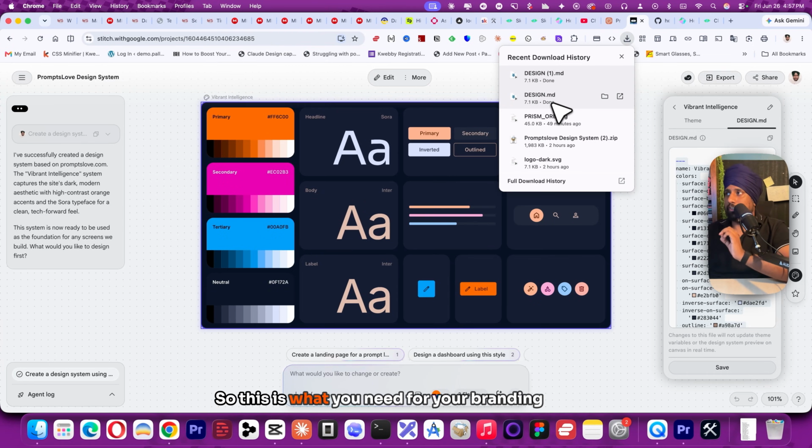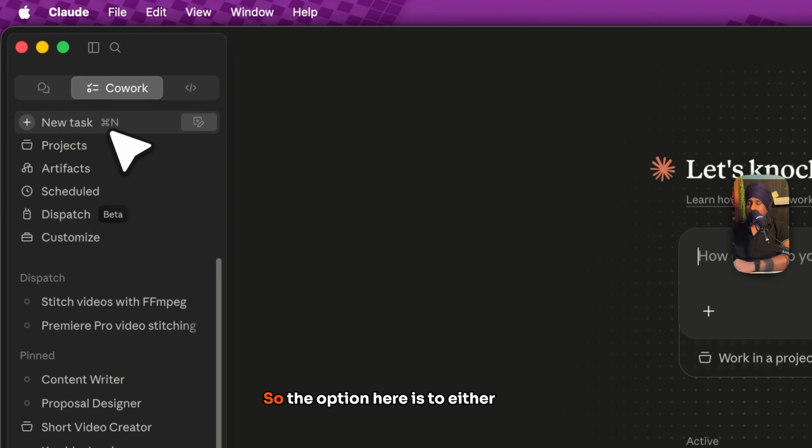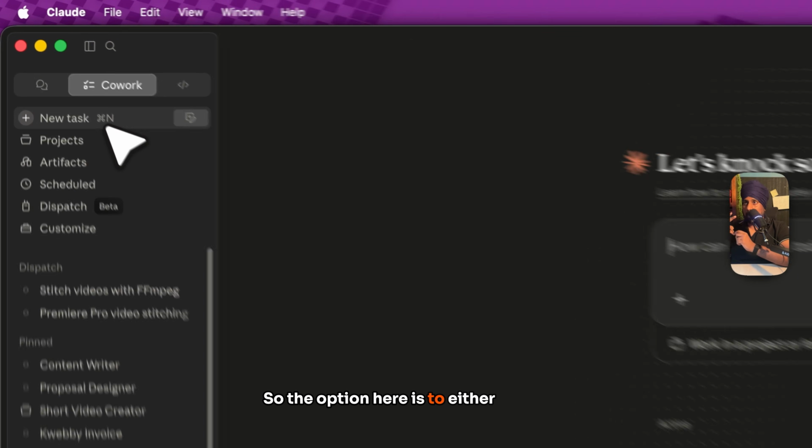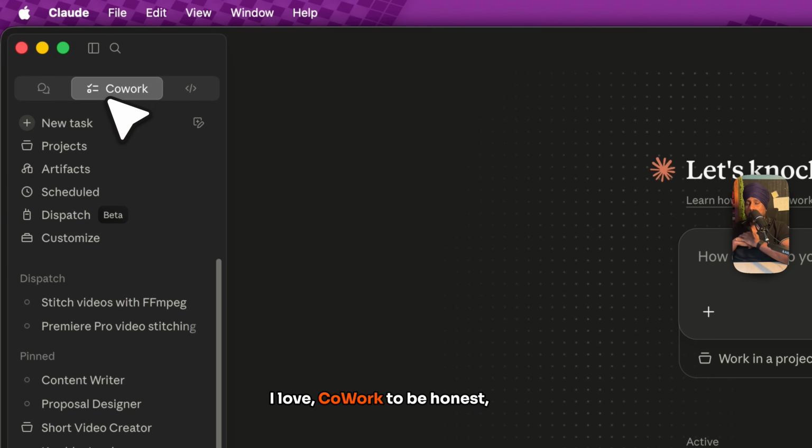So this is what you need for your branding consistency in your video editing. And now you have done this. Now it's time to cook in Claude Code. So the option here is two. Either you can go with the Cowork or you can go with the Claude Code. I love Cowork, to be honest.